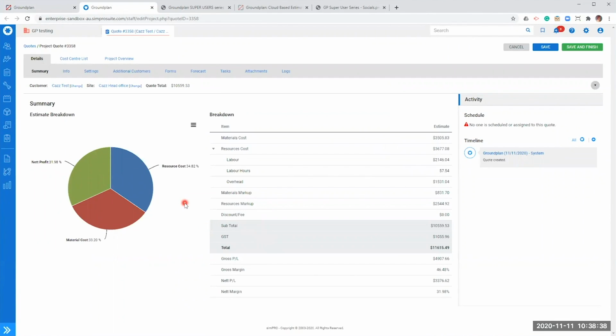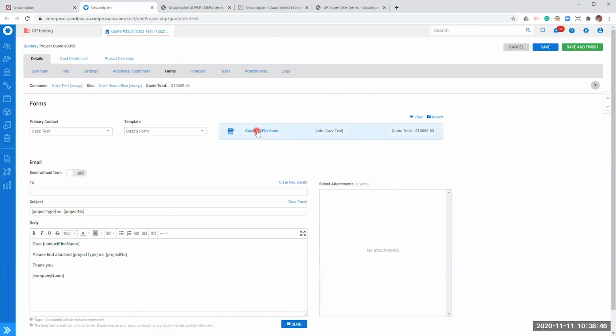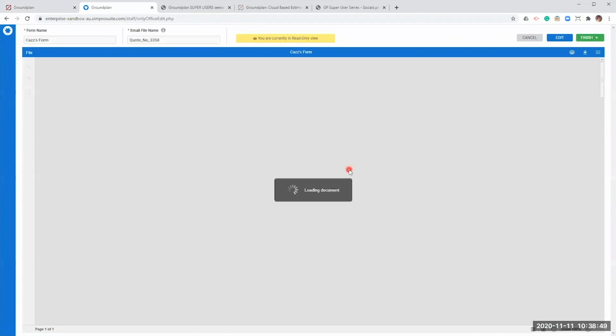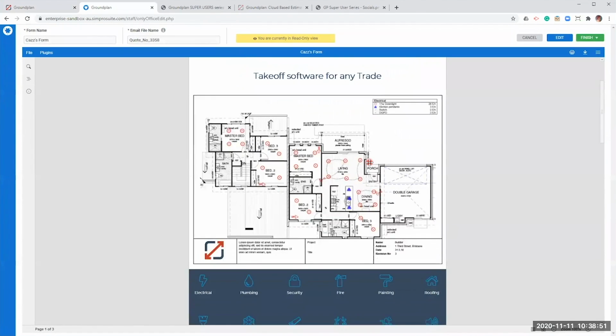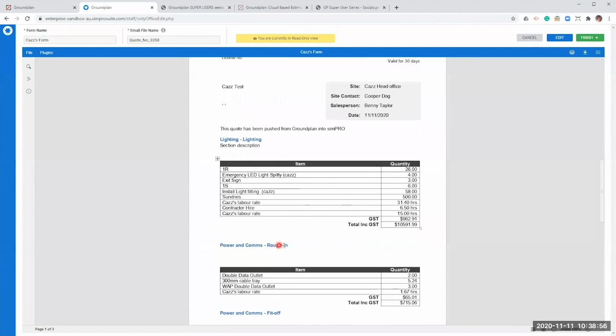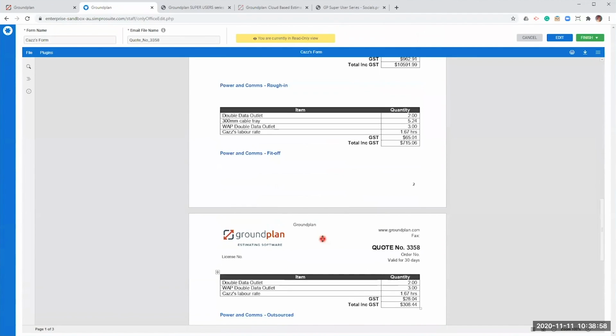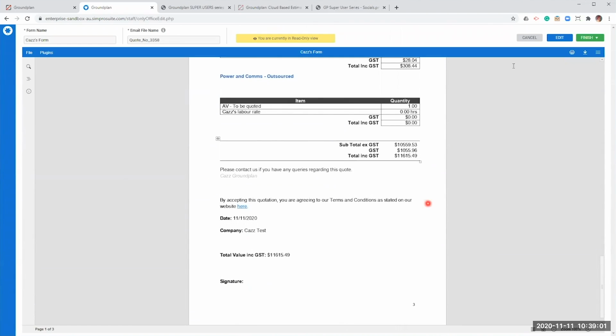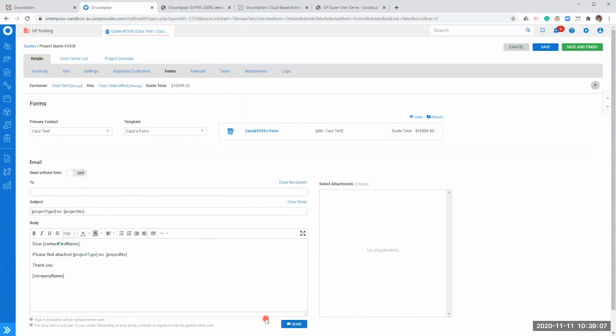Now, for those of you that are looking for a quicker workflow, everything's set up, all my pricing's in here, all my items are in here. I can just go straight onto my Forms tab, check my Form Builder form, see if I need to make any layout changes here. You see I've got my section name and my cost center name showing in here. So my rough in and my fit off and my outsources all come across. And then when I'm ready, I'd go to finish and close, and I could just send my quote straight away.